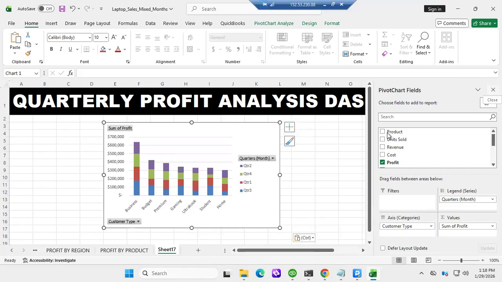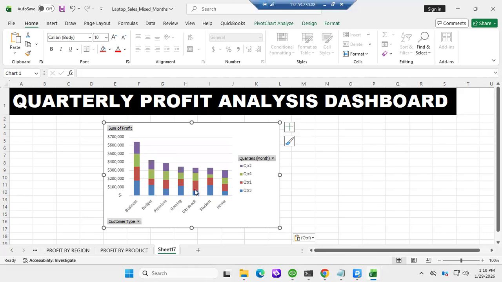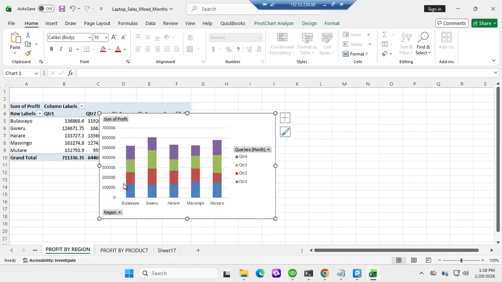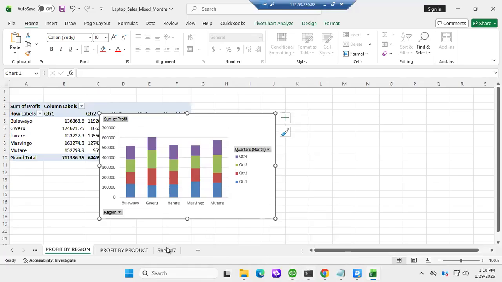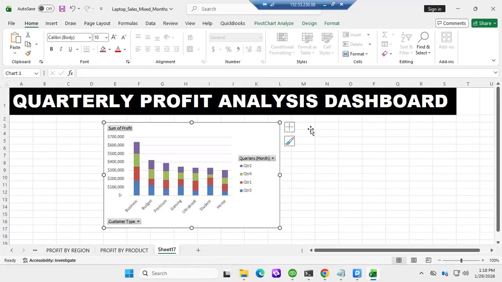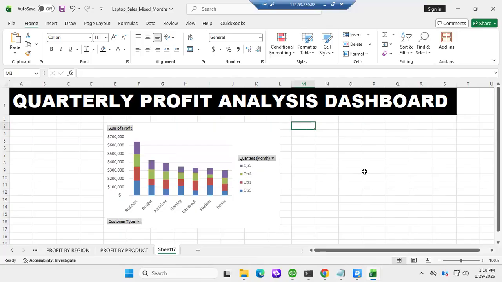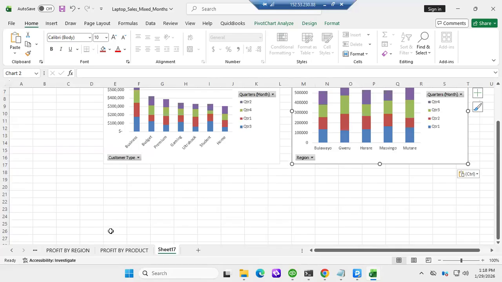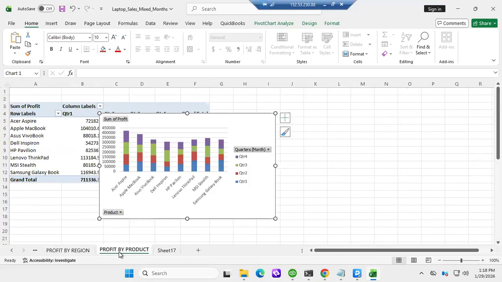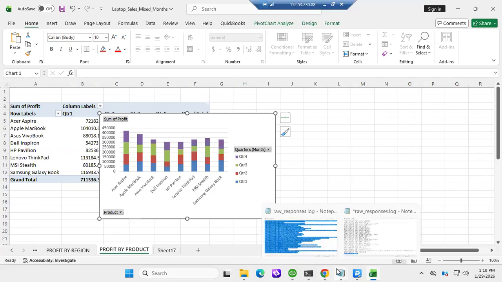So I could do the same. This one which I did is quarterly profit analysis by customer type. Then I could select this again by holding Control key and C. Then coming to the dashboard worksheet, holding Control key on my keyboard and V to paste. So I'm bringing up this one, which is profit by region. Then I want to copy the last one. So I'm coming to profit by product, and again I'm holding Control key.